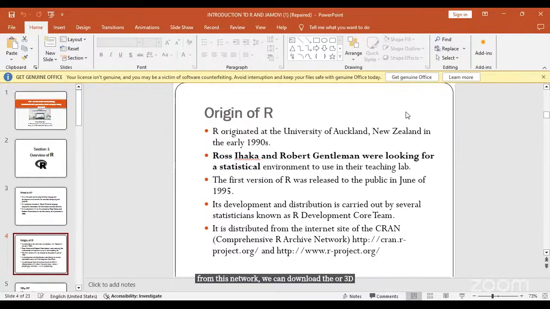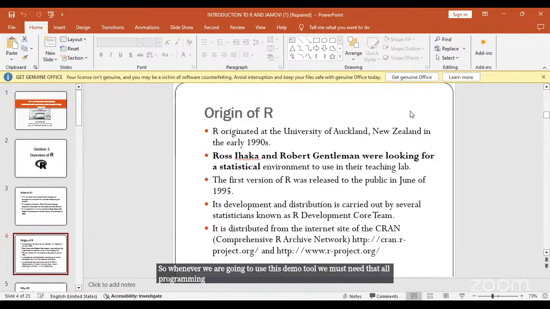R is an open source programming language. We can download it freely from the internet at www.cran.r-project.org. Or else another website is www.r-project.org. From these we can download R. Whenever we are going to use the jamovi tool, R programming language must be installed in our computer systems.